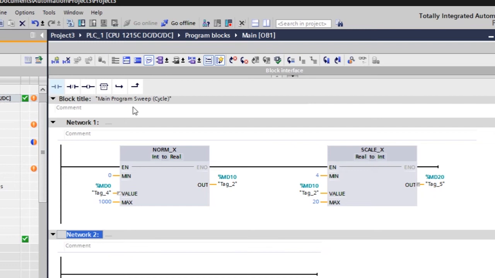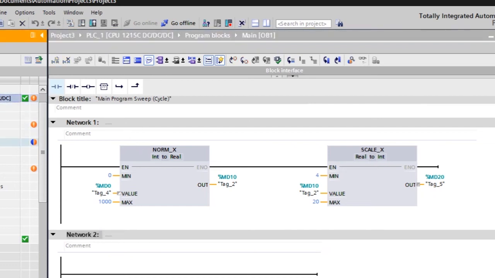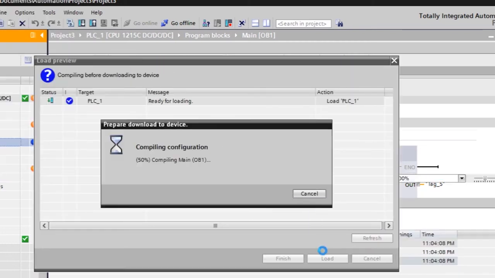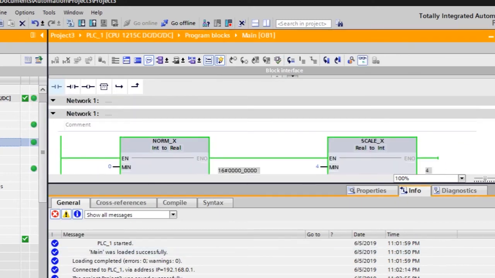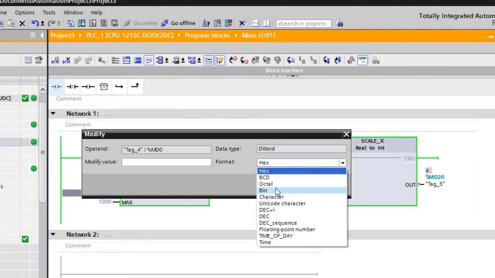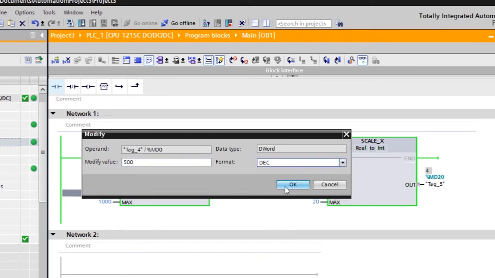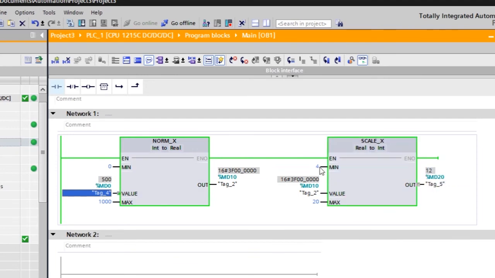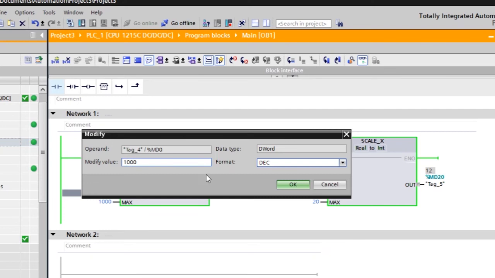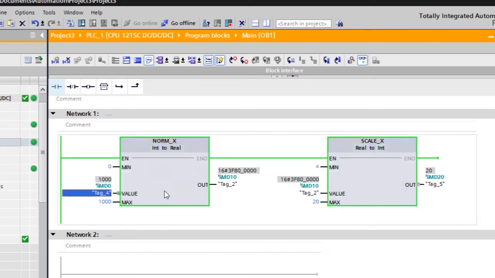Once again, save the project. Load it again, or simply right click and say download software changes only. Click on load. It's done. Now if I enter the data 500, you can see the output is 12, almost half of the range. Similarly, if I enter the maximum full range, that is 1000, then I'll get an output of 20. In this way you can convert whatever range or value of data you have into the required range by using this norm and scale.